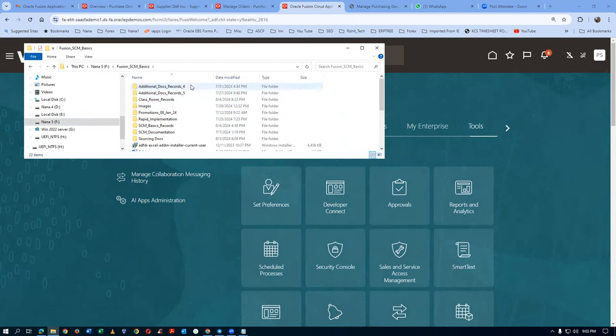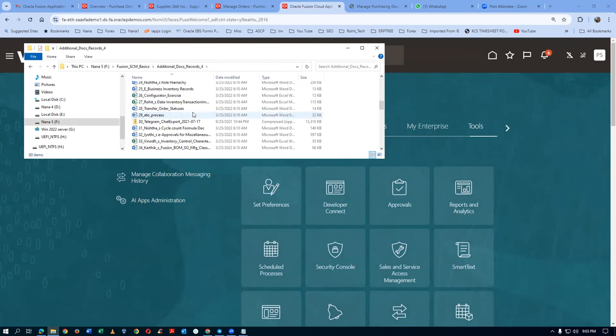I will not go to this place. I will not go to the fourth one. The 58th document will tell you all the roles actually. So go to the 58th document. Vision roles, fine, double click on it.